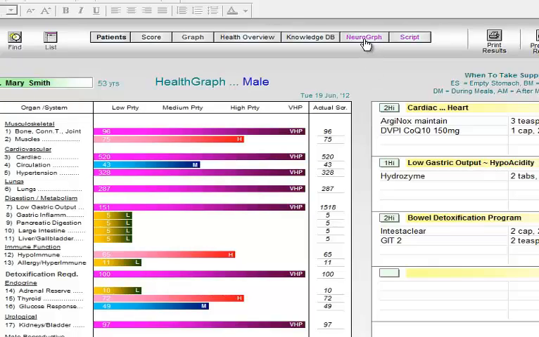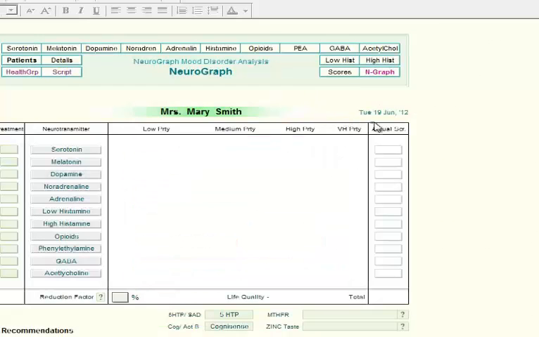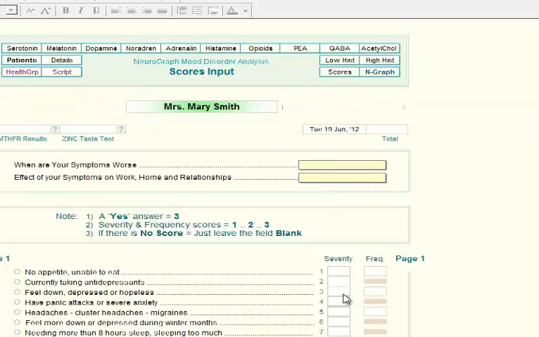So let's go now back to the NeuroGraph by clicking on the highlighted NeuroGraph button. And in this case we're going to find one because there's already one there. Now we're on the NeuroGraph program. What we now do is click on the scores, and we can start entering the scores into the program.